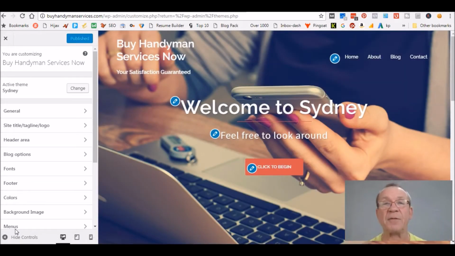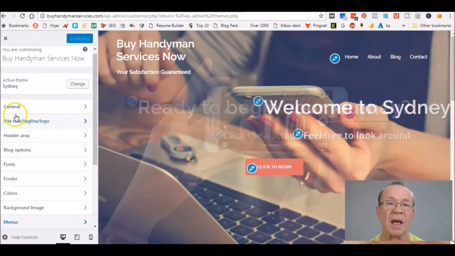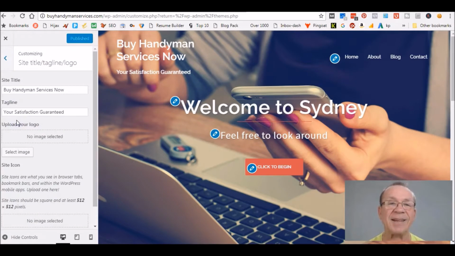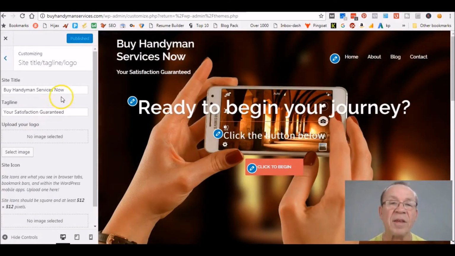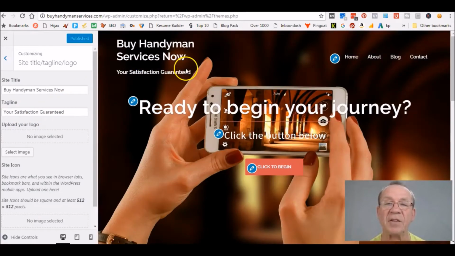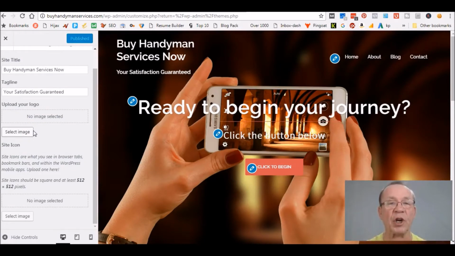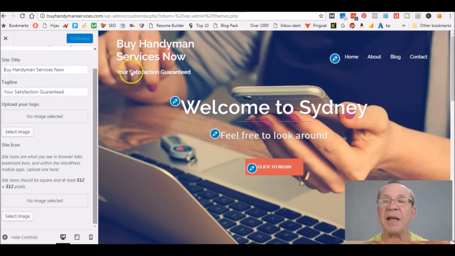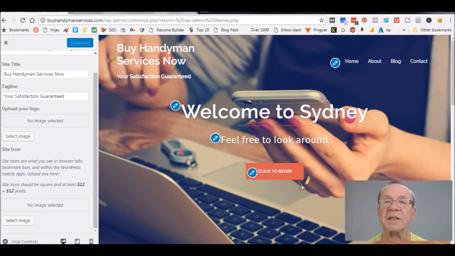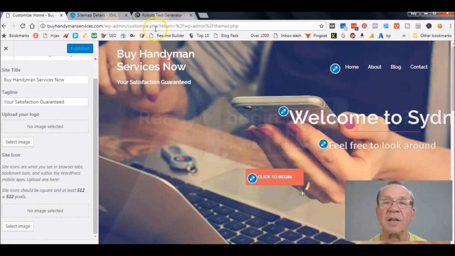So right now we have the full screen header right there. First of all, let's go to the site title and tagline. Now this right here is going to change that right there, and this is going to change that. What this is going to do is put a favicon on your page. See these icons right here? These are what's called favicons, okay?